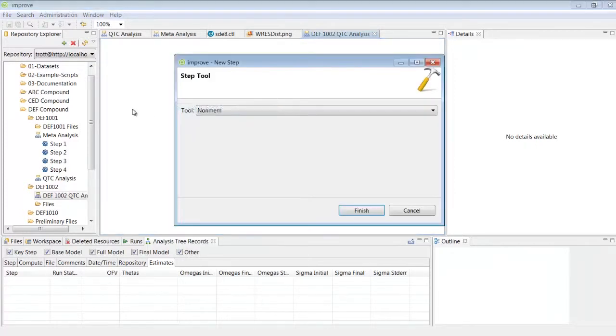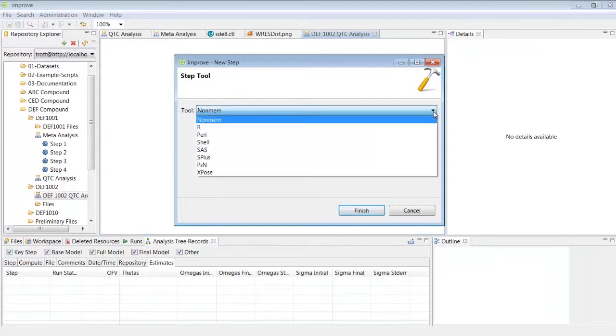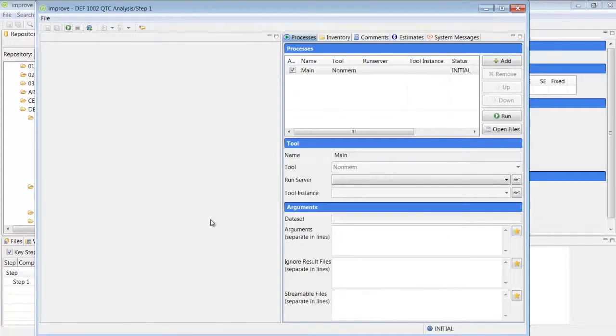Let's start by creating a root step. You'll see here that you have the option of selecting a given tool that you want to utilize for this step, whether that be for non-mem analysis, using R, Perl, SAS, S+, PSN, any number of various tools that are available to you. Once I've selected the tool, you'll see I come into the actual analysis step window. This analysis step controls everything about this particular step in your workflow.